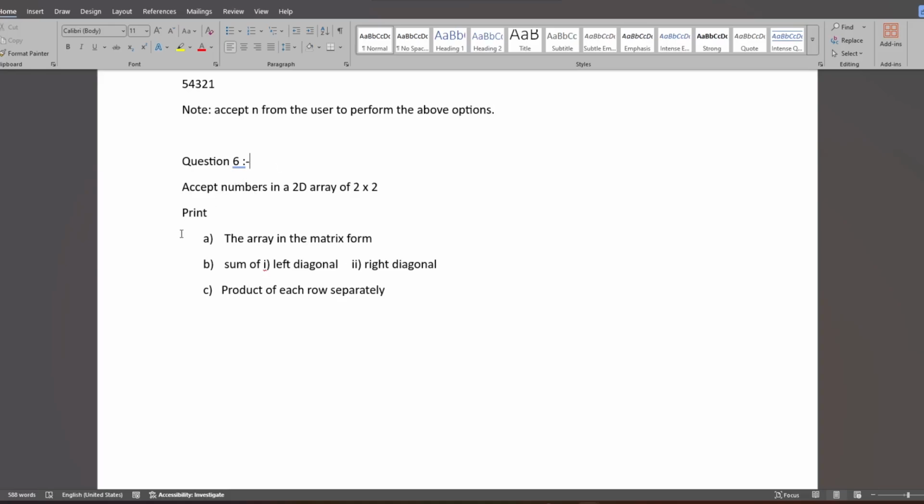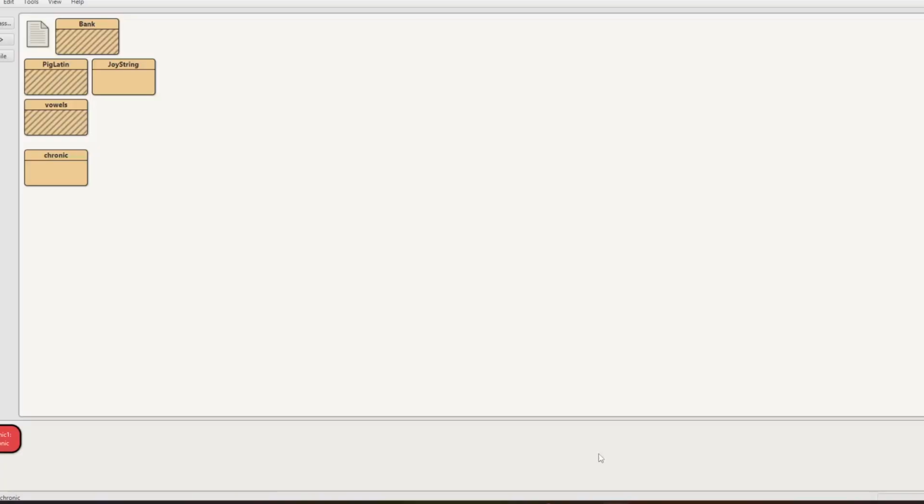This program was asked in the PG Garodia School first prelim of 2025 in the computer application paper. The program asks to accept numbers in a 2D array of 2 by 2 and then print the array in matrix form, then the sum of the left diagonal and right diagonal, and then the product of each row separately. So let's directly jump into the program.